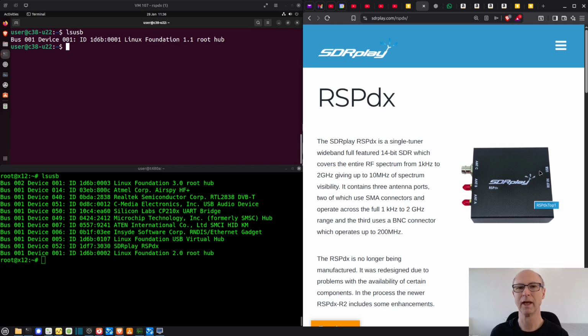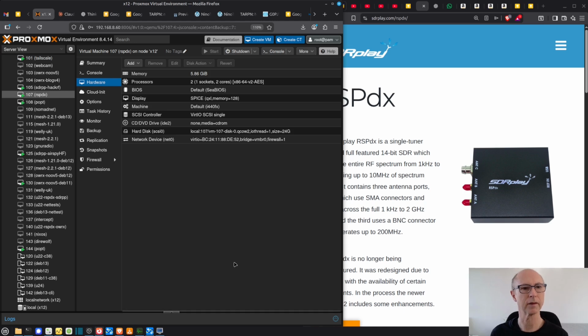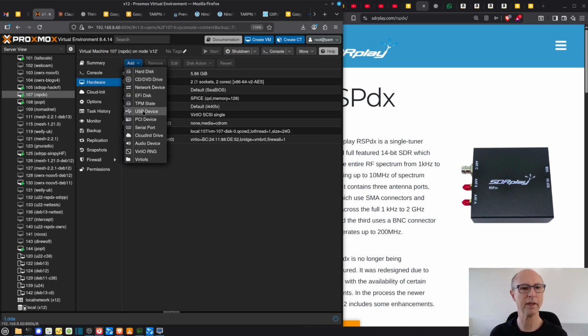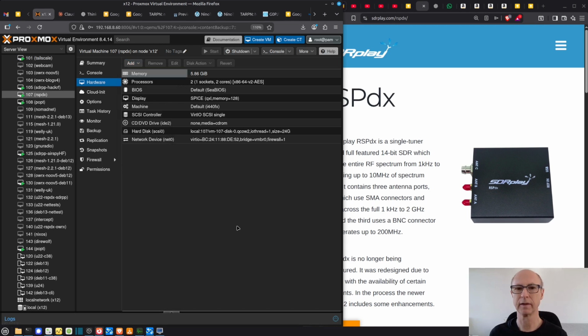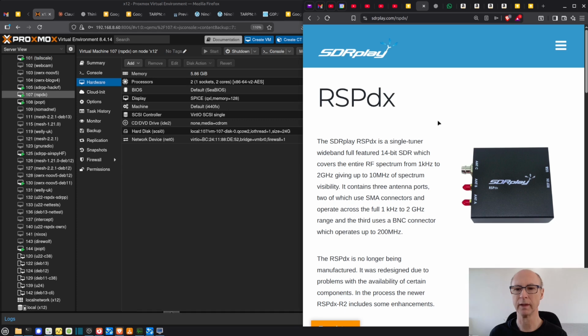All my other SDR receivers and dongles, you can use the GUI on Proxmox to pass support through. Here's the GUI. You just add a hardware device of type USB and choose the one you want, and that's it. Unfortunately, for me anyway, that doesn't work.